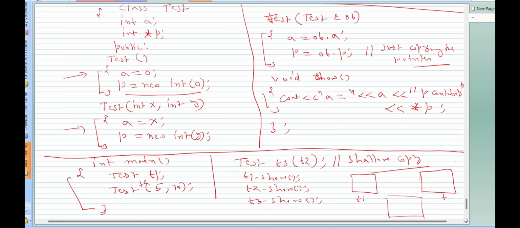This is our T1, T2 and T3. Here we have 2 variables, A and a pointer P, in each. So what is happening? When we create this object T1, the default constructor will be invoked, A will be initialized with 0, and this constructor will create some integer type memory, initialize it with 0 and return the pointer. Suppose the address of this location is 1000, this address will be stored here. The value of P will be 1000.